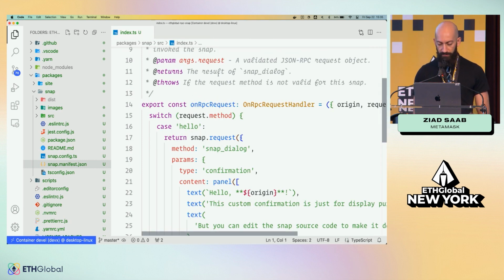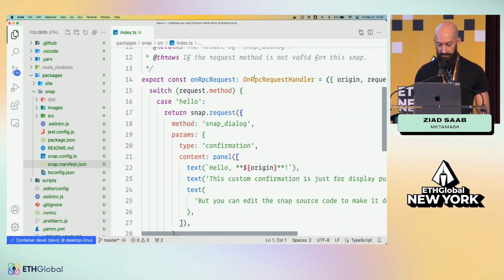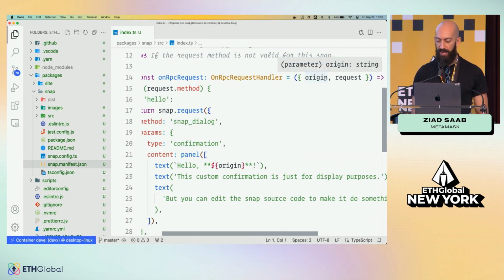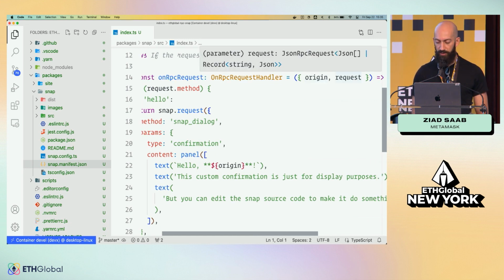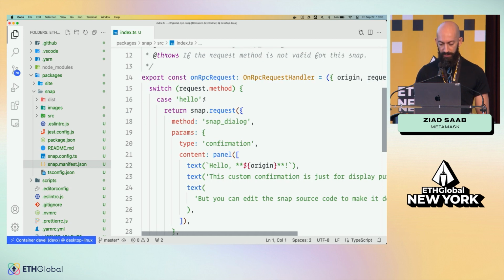And so what's in there? Well, in this case, it's very simple. It's a function that receives the origin of the RPC request, as well as the request object itself, the JSON RPC request. And in this case, we're doing a very simple switch statement.